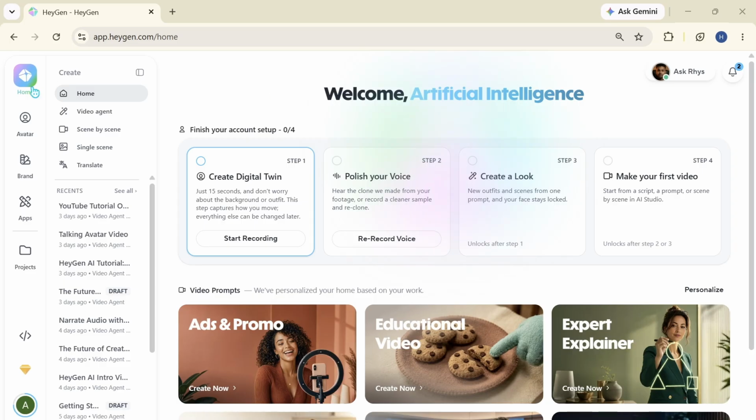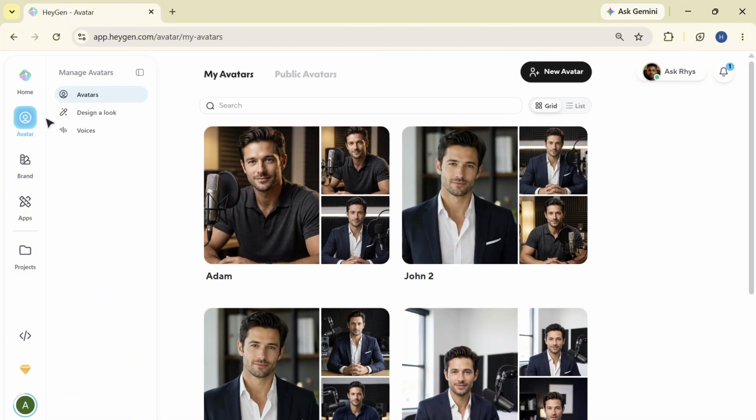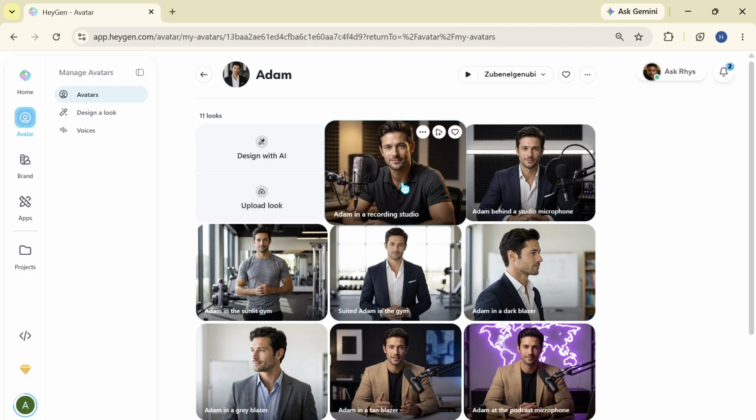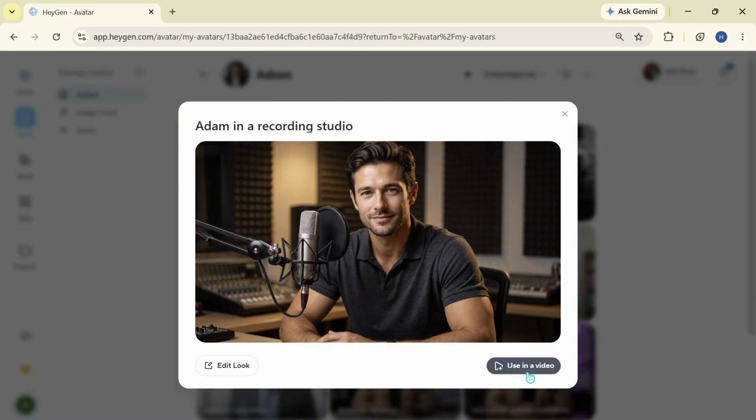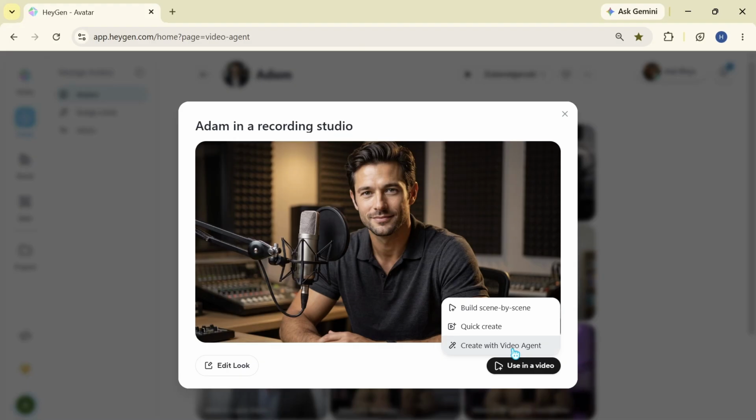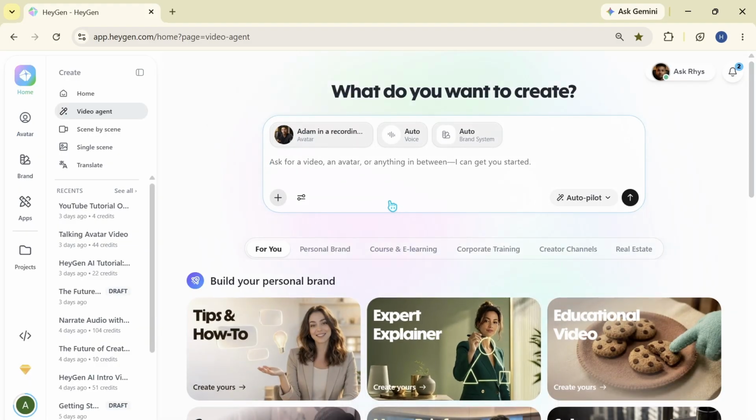Now let's go back and create a video using our first avatar. To do that, we will simply go to the Avatar option, and from My Avatars, we will choose the avatar look which we have created during creation of Studio Layout. I am choosing this one. Now click on Use in a Video option and choose Create with AI Agent. This will bring us back to the main video creation screen.